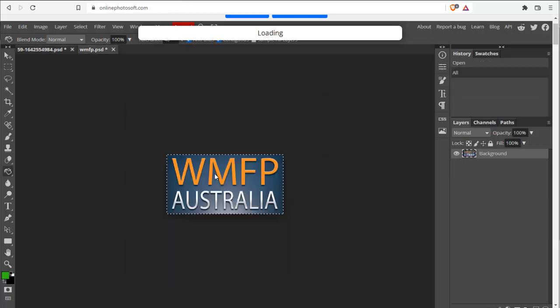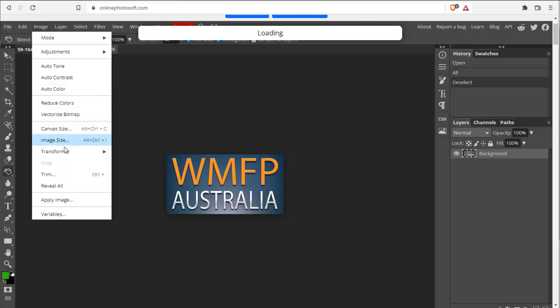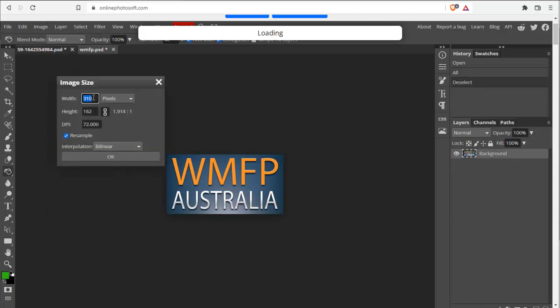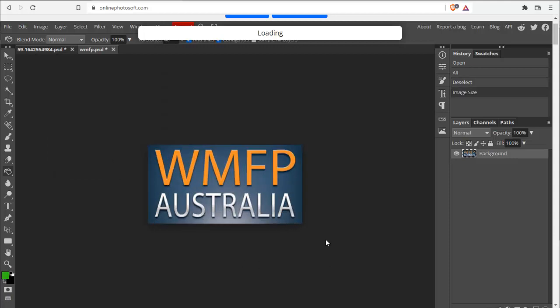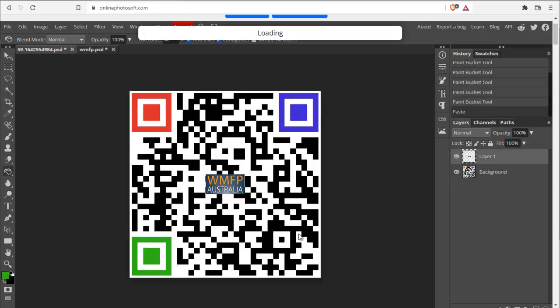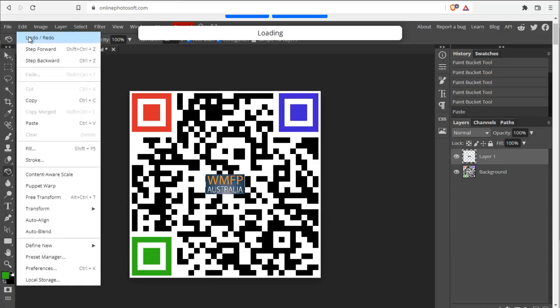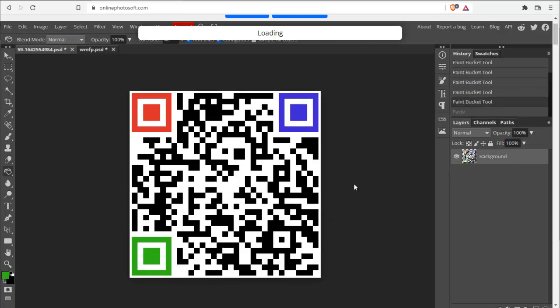And so I'm going to go here and I'm going to go Control D to deselect an image. And then I'm going to go to image size and I want to make it 410. And go OK. Now I'm going to go Control A, Control Copy. Go back here. I can do Undo. And then just go Control V, and there's the logo.